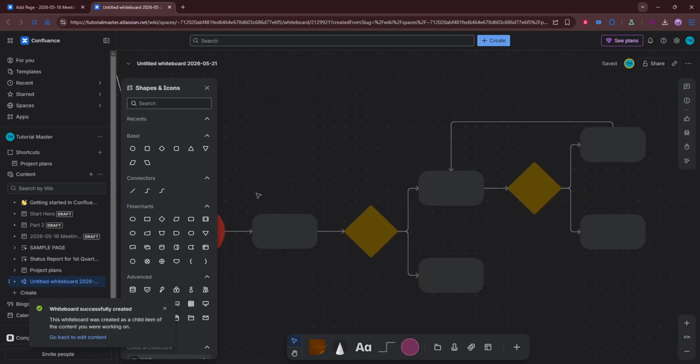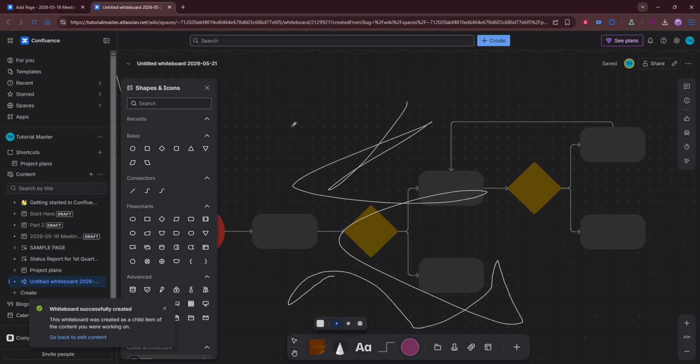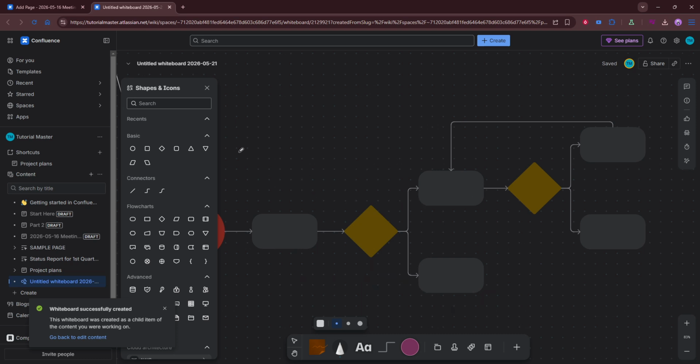Drag shapes from the sidebar, connect them with arrows, and use formatting to set colors, line styles, and text. Keep it readable by aligning items and using consistent spacing. You can zoom in for detail work and zoom out to check the big picture.